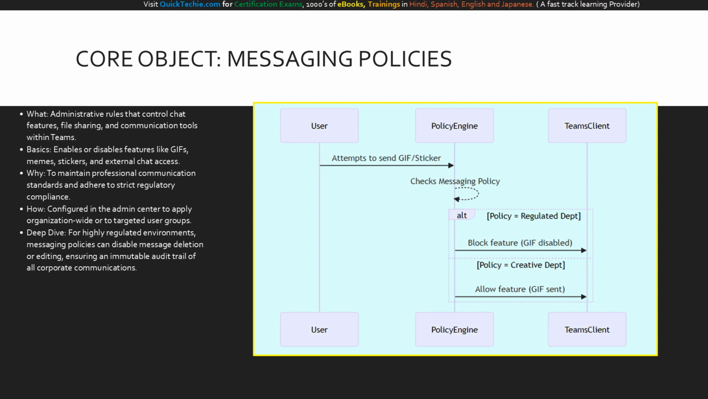Next, we address how users interact in text through messaging policies. What is a messaging policy? It is an administrative rule set that controls chat features, channel messaging, and internal communication tools. The basics include the ability to enable or disable fun, informal features like GIFs, memes, and stickers, as well as critical features like external chat access.